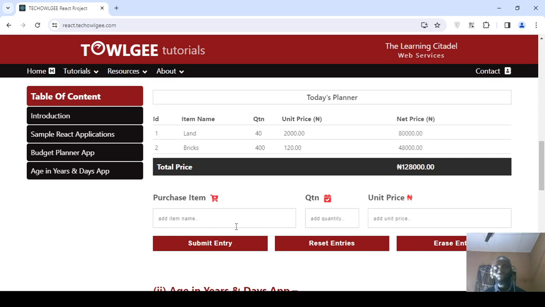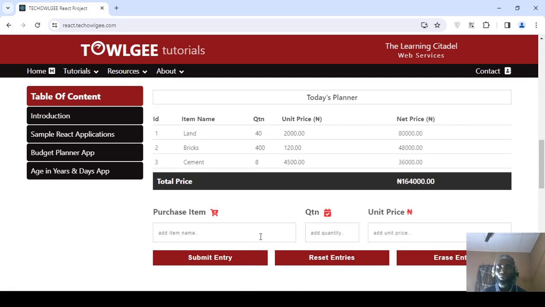You can see the computational power of this system. Then let me say I want to add cement. I want to buy like 8 bags. Then the unit price is 4,500. And I click submit entry. You can see cement is here, the quantity is 8, and the 4,500. Then the net price is 36,000 plus our initial balance. You can see we have 168,000. So that is the power of this project.